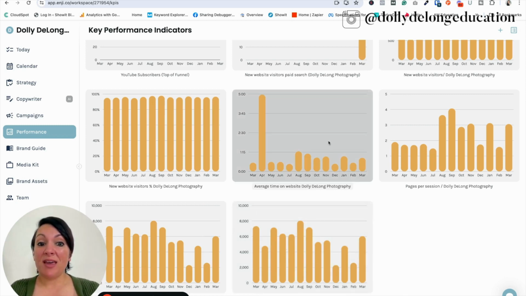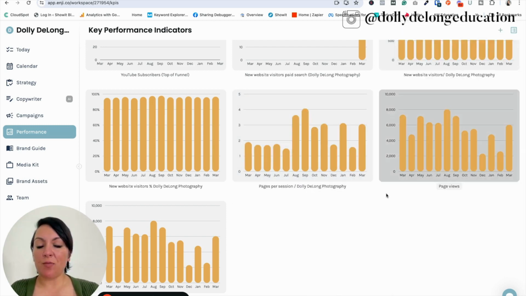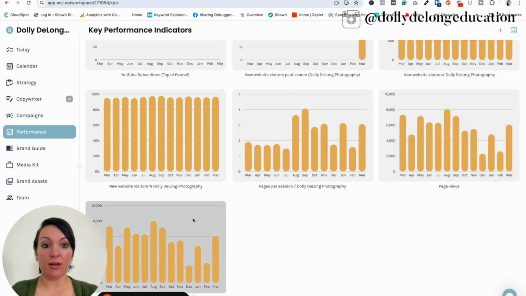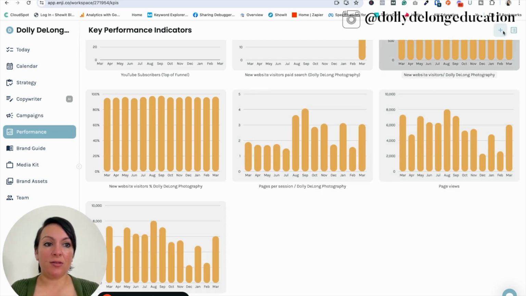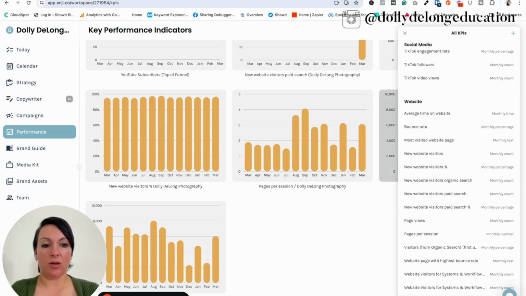Average time spent. For some reason, I don't know why, there was over 5 minutes in April of 2022. That's strange, but I'm going to delete this. And so let's say we want to create a new KPI that integrates my Google Analytics data into Engie, into a visual chart. And so you can click here. I wonder what this button does. Okay, these are all KPIs that you can choose.